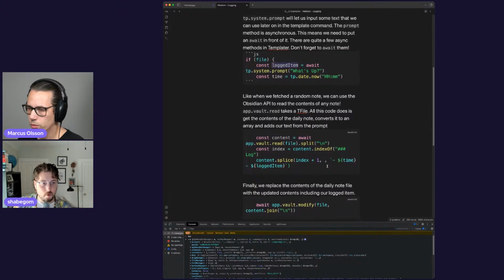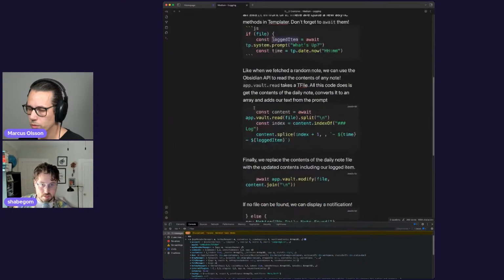Finally, I want to read the daily note file. I want to append my logged item from the prompt to it. And then I want to modify and write back that daily note file to that note. So that's what's happening here. The content, my await, is app.vault.read file. And then I'm splitting it into an array just for easy manipulation.